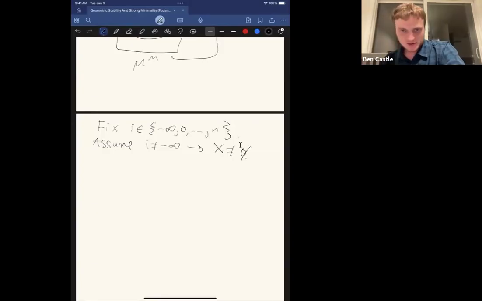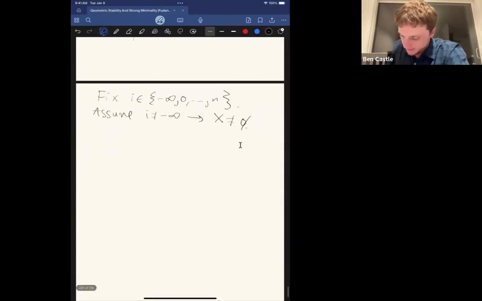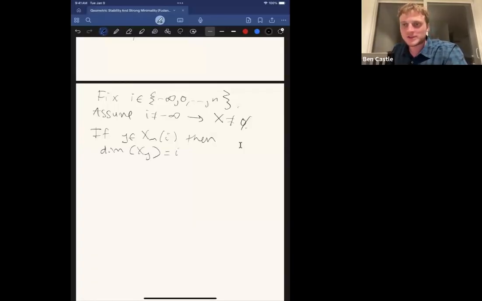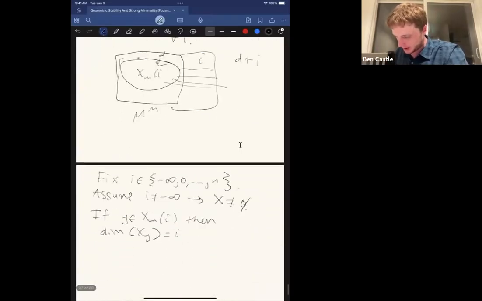Okay. So here's what we do: we follow this picture I drew. You have this set X_m of I, and then each of the points has an I-dimensional fiber coming off of it. So if y is in X_m of I, then the fiber has dimension I, and there's got to be some reason that it has dimension I.